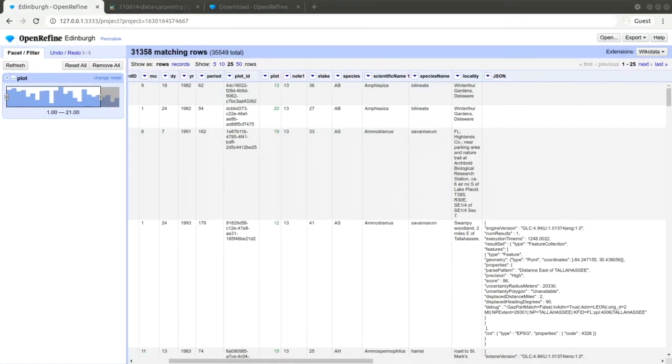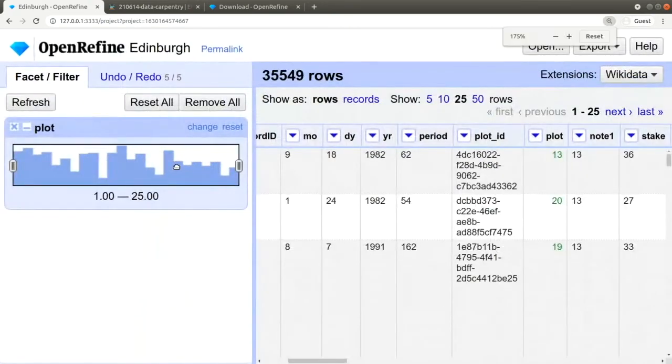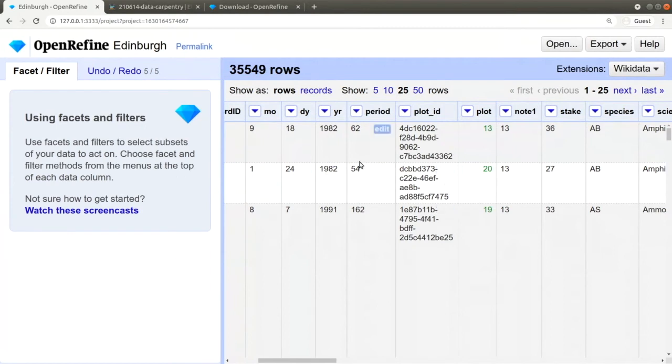So we have all these ways to work with the data. If it's text you can filter by text, or you can filter by number using this. I will make this a little bit bigger, and close this. Okay, so we have done this.